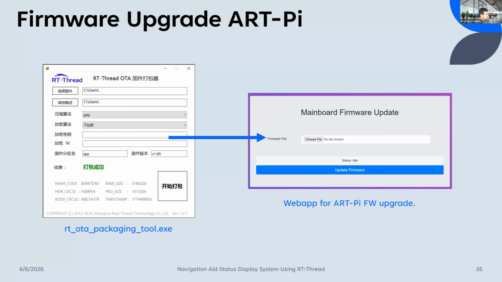So you simply open the RT OTA packaging tool .exe and select the bin file. It will convert it to an RBL file. After that, you just upload this file via the web application interface, and it will be written. After that, it will reboot to the QBoot bootloader, and the QBoot bootloader will check that the file is correct, and it will write from the download partition to the run partition.